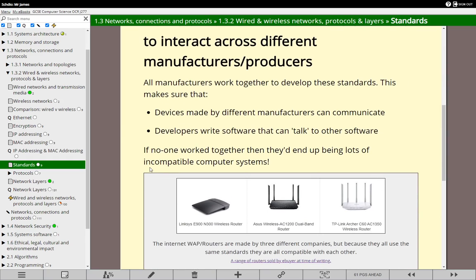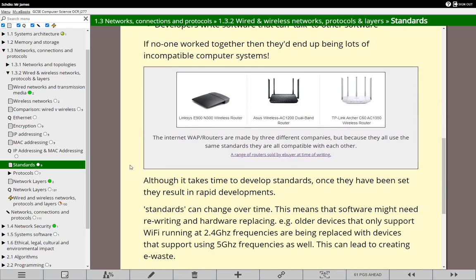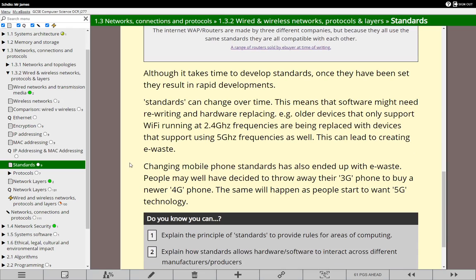So if you think about it, there's lots of different manufacturers that make networking devices, like Linksys, ASUS, TP-Link, etc. All these manufacturers will refer to standards, and they will implement those standards in their devices so that their devices can talk to other devices that might be made by other manufacturers. This is essentially why standards are really important. It's to make sure that different devices, whoever they're made by, and different bits of software, are able to communicate and talk to each other.